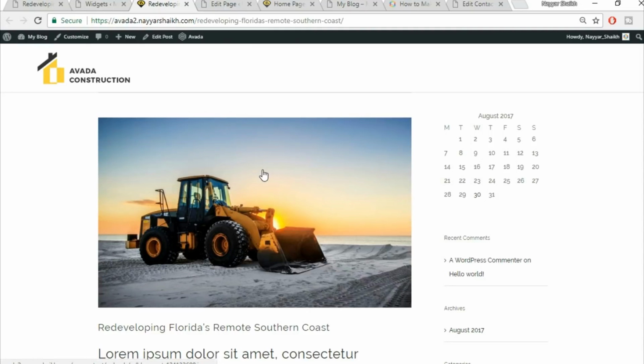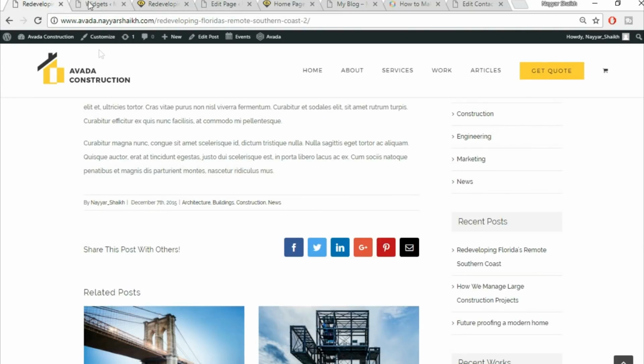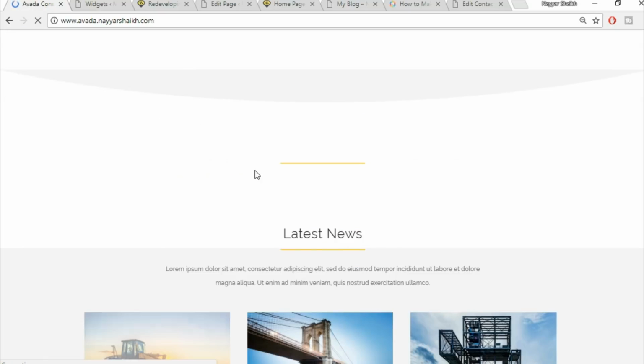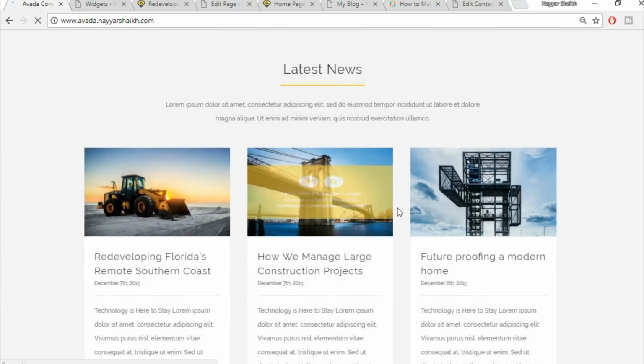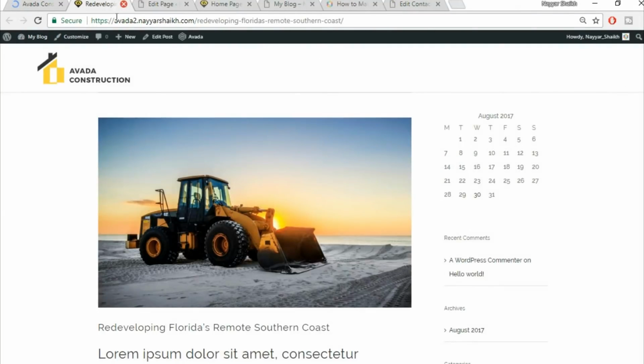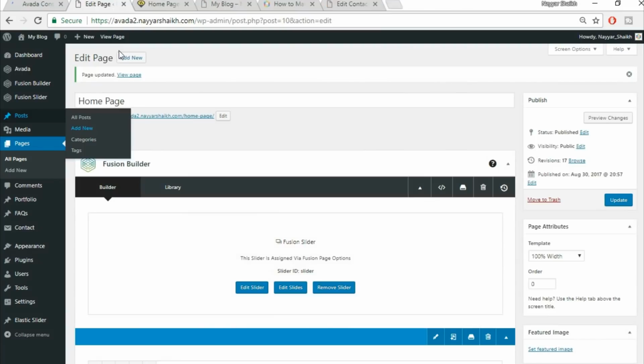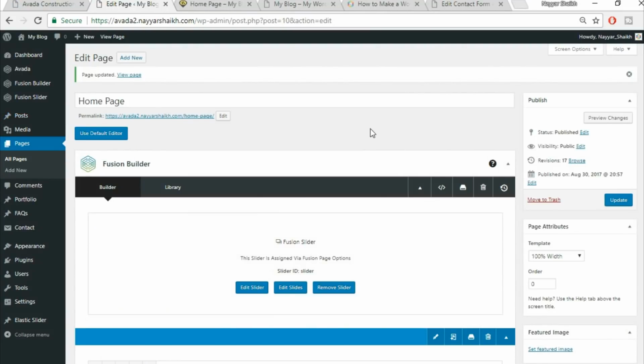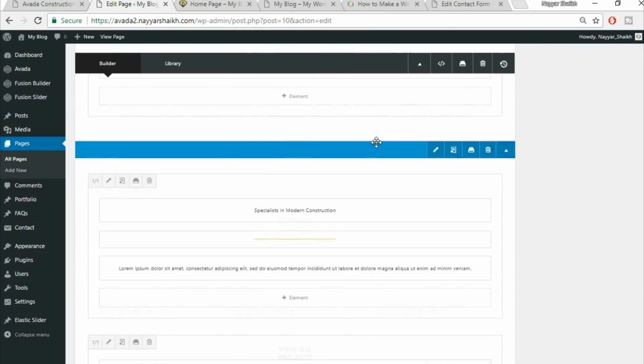Fine guys, so we have created a post, we have seen how to make changes in the sidebar. Now let's add this post in the home page. Let's first come to the home page and see how it looks. Okay, here it is. Let's add those posts over here. So again, just delete this. This is our home page. Fine, scroll down.